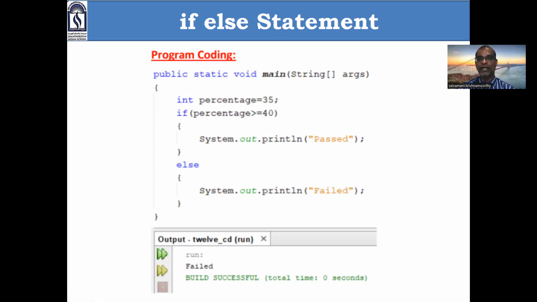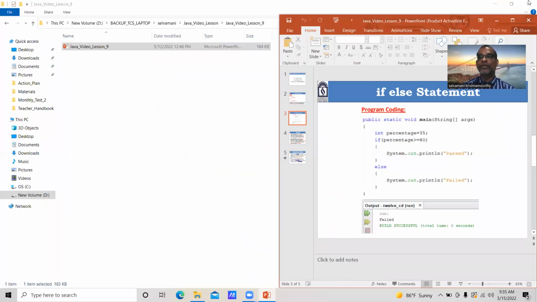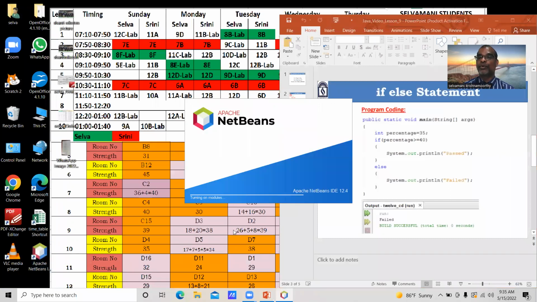Now this is the time to write one small program, the same program whatever we studied now. I will open my NetBeans here. Using NetBeans, I will create the same program. Then we can understand more.